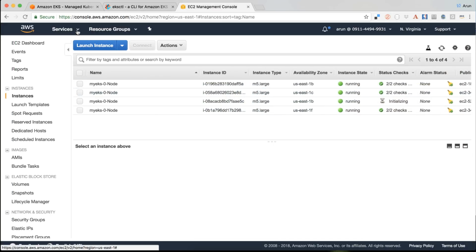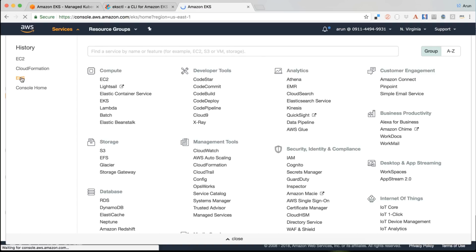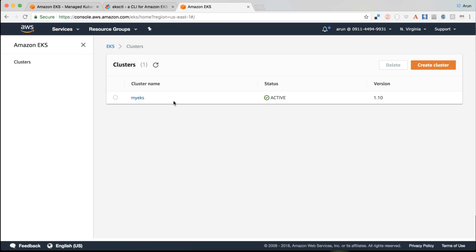Back here in my console, I'm looking at EKS now, and this is where my cluster is being shown.